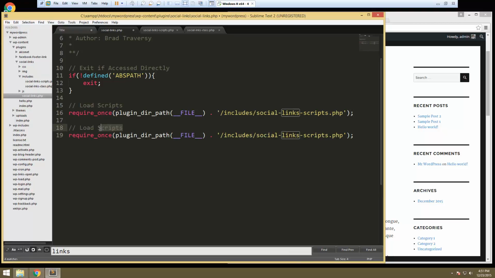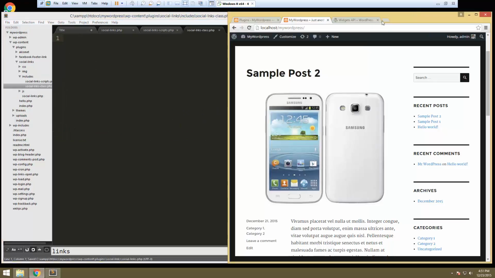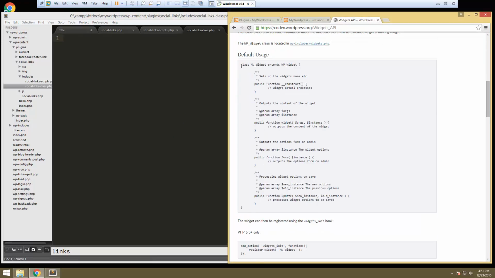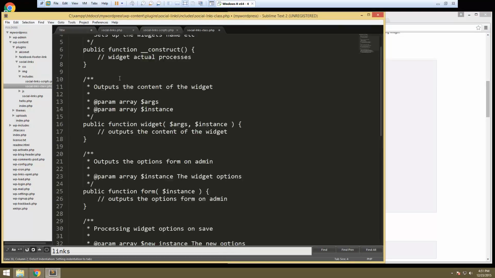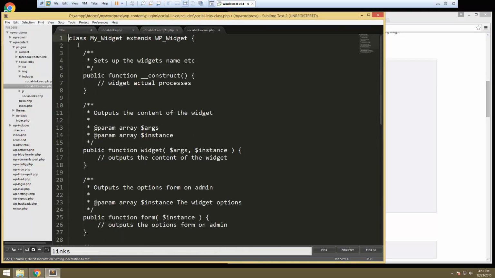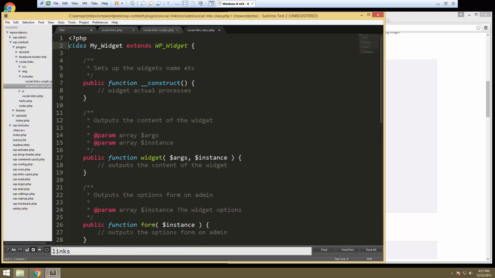Okay, and then we'll say load class. And we're going to change this to class. All right. And what we can do is just grab this right here from the documentation, paste that in. Okay, we're going to need PHP tags. All right, so let's change this. We're going to call it social links widget.